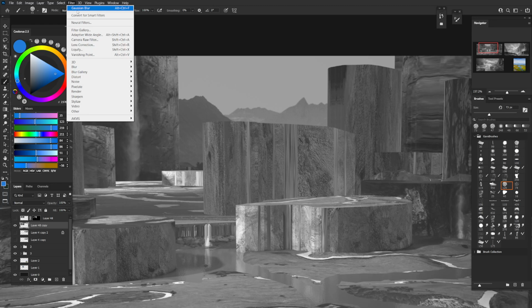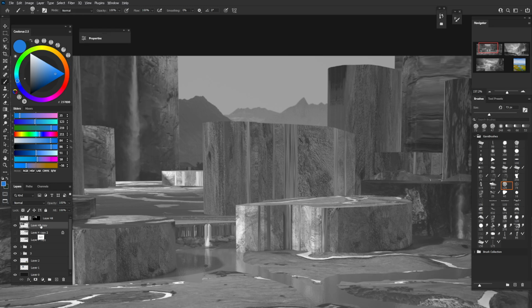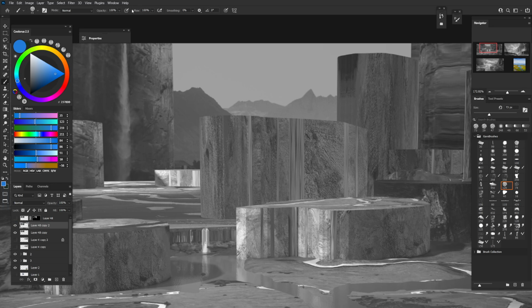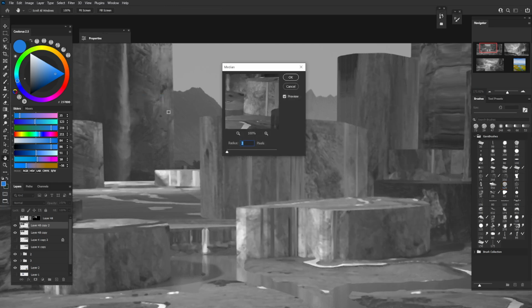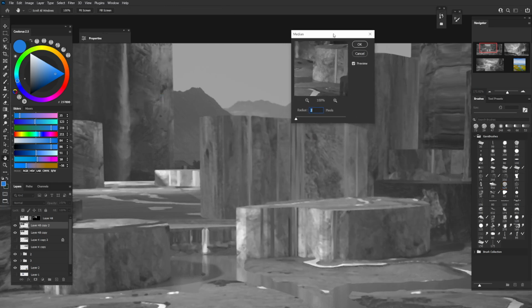Cool. So yeah, you do have a bunch of these filters, like median. Again, let me make a duplicate here. You do have the median filter. I use this one quite often. And again, that simplifies your detail.